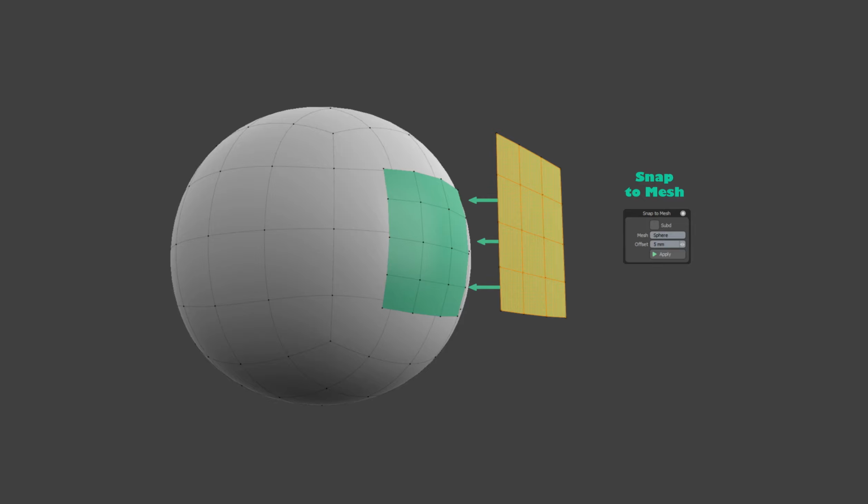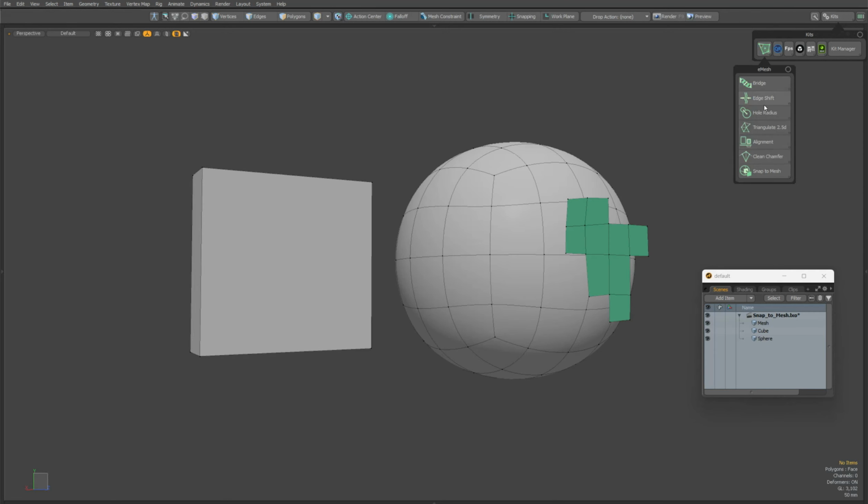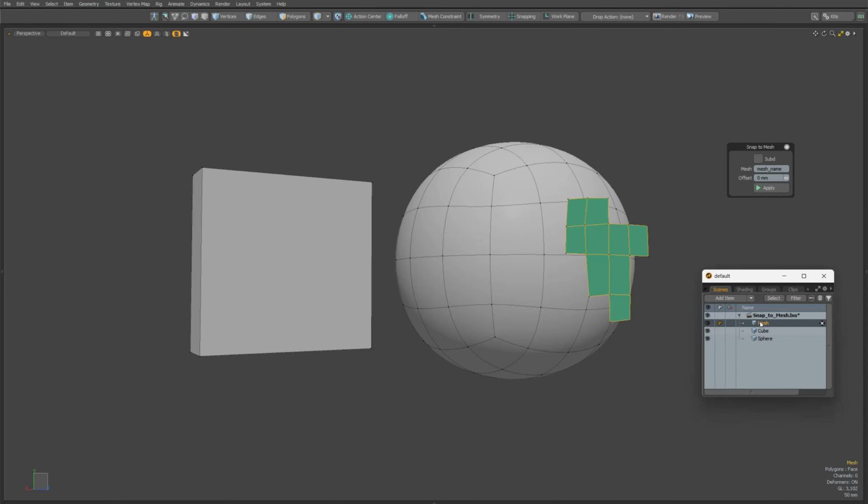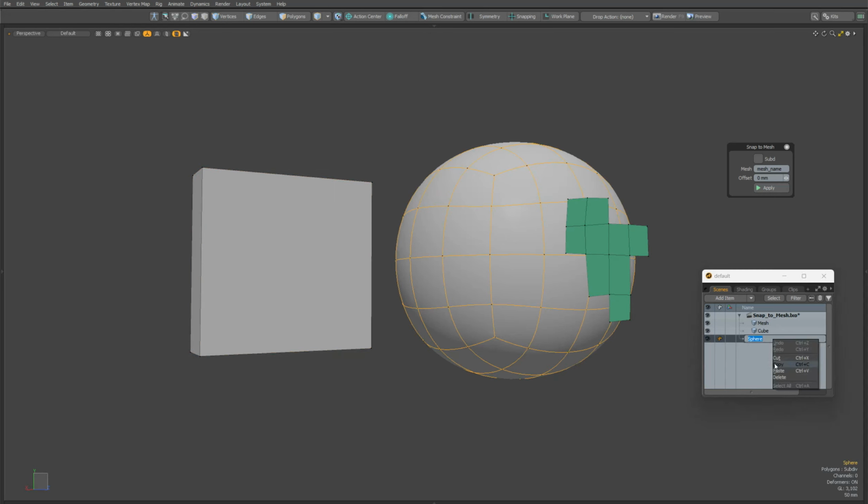Hi everyone, today I will show you a new script that makes working with the Mesh constraint tool a little easier. Let's open the Snap to Mesh panel. Now I have three objects, polygons, a cube, and a sphere. Let's copy the name of the mesh with the sphere. Now paste the copied name into the mesh field.